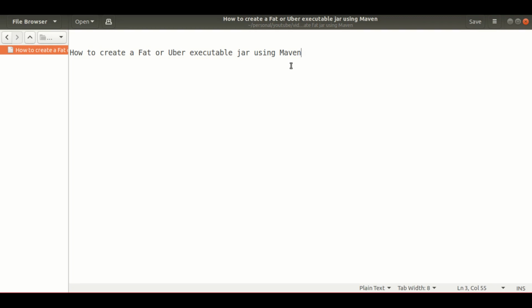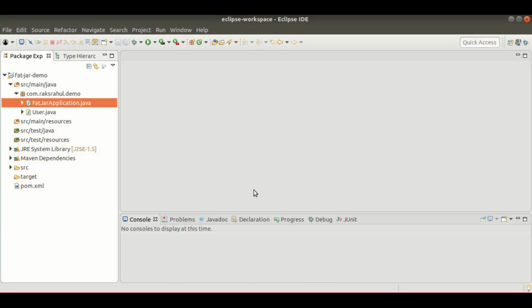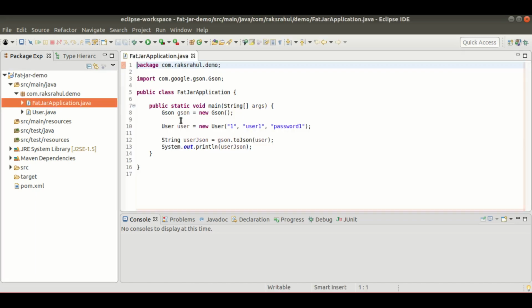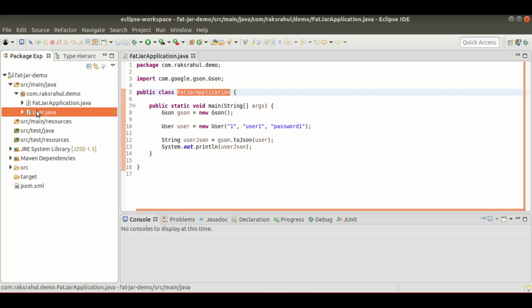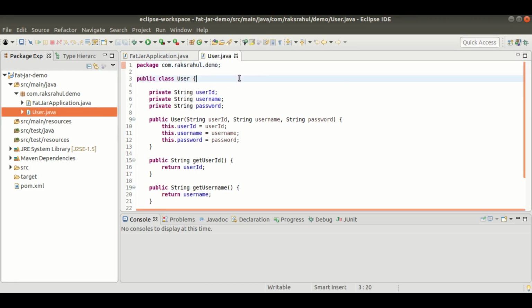Today I will show you how to create a fat or uber executable jar in Maven. For this I have created an application, fatjar demo, here to save time. Here you can see I have a main class, FatjarApplication, and I have created a user model here. It is just a POJO.